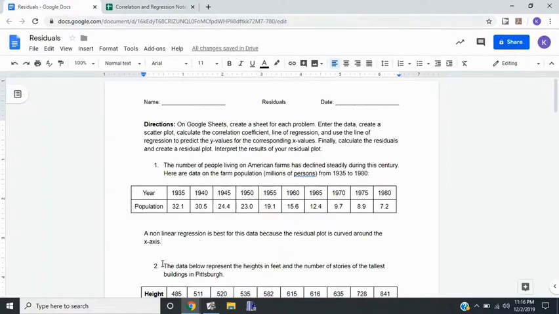So go ahead and do the same thing for numbers 2 through 7.